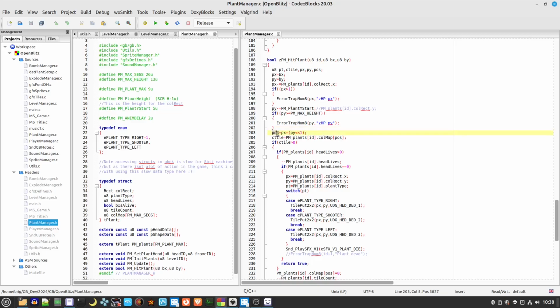Now here what we need to do is, as this collision map array here is one big clump, what it actually is is 13 rows of 2 tiles. So what we do is times py by 2, add px to it, and then that will give us the actual offset into the array here.